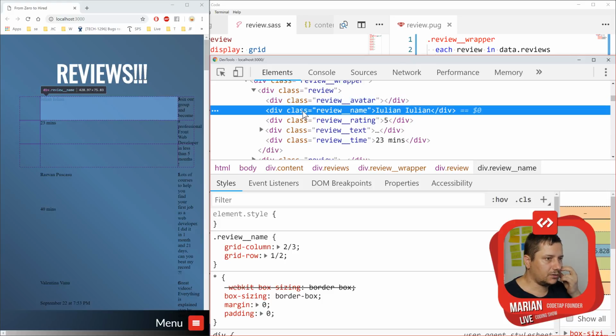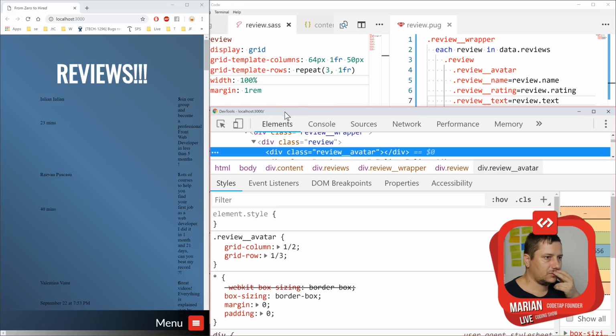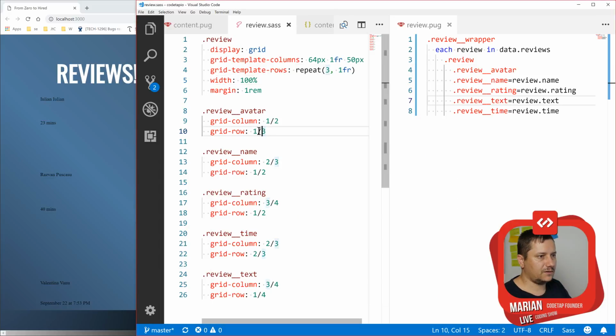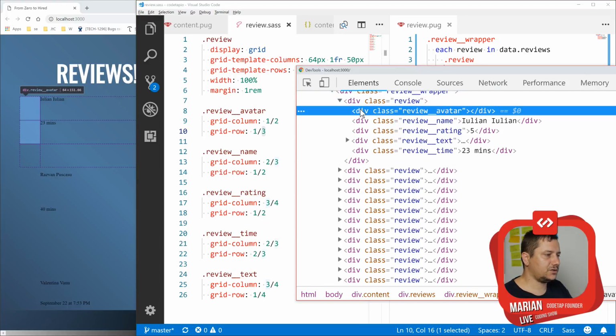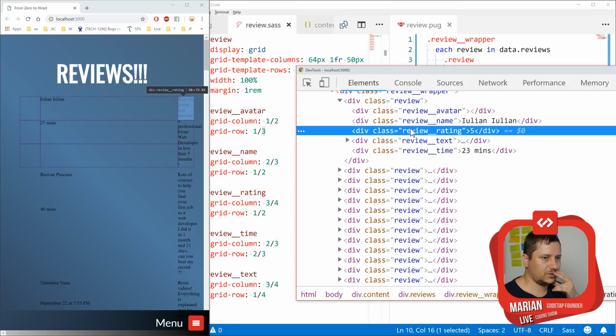What do we have here? We got avatar. Why is it going like that? From column 1 to 2, yes. Because avatar is 1 to 2. No, actually it's good. This is supposed to be over 2 lines. Then the name is that, which is okay. And then the rating is that, which is again okay. Then the review text is messed up. That's the one.